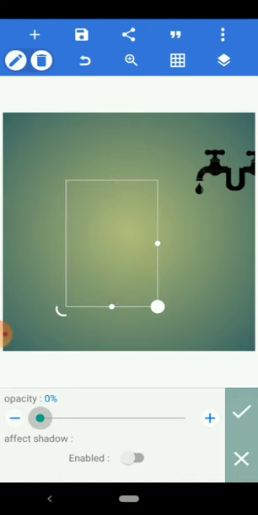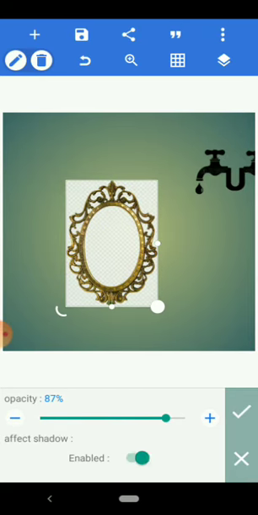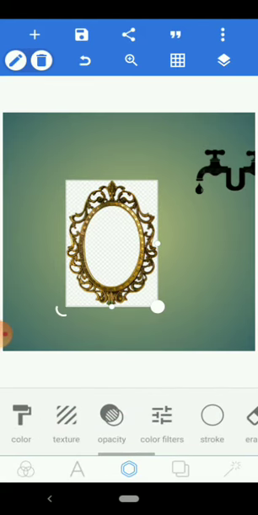All right, you see, it has disappeared entirely. Okay, that's how you use this opacity. Then you have your color filter.